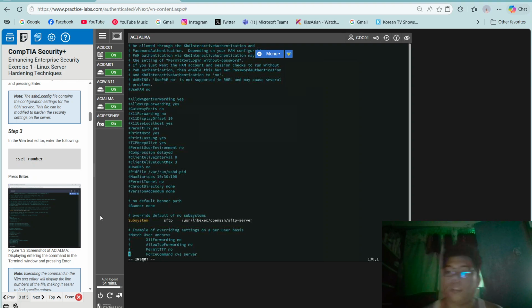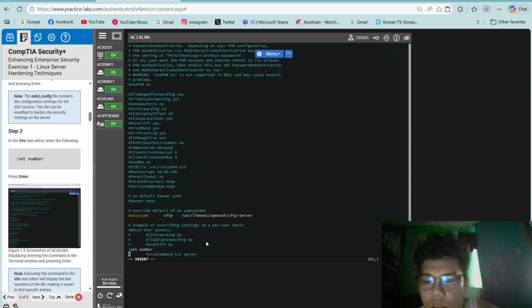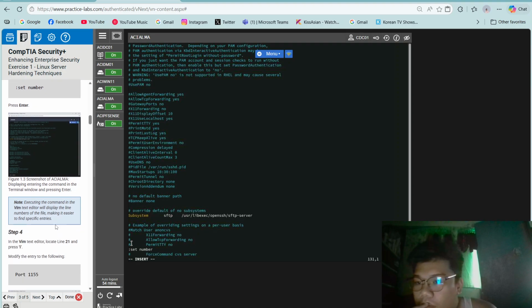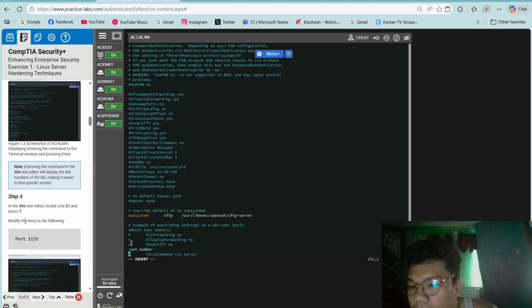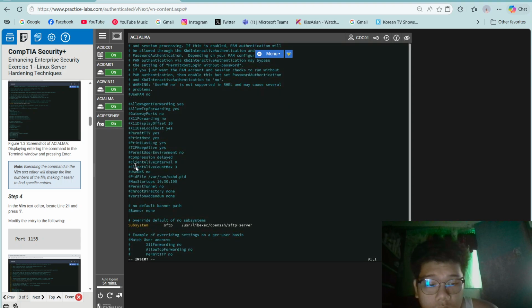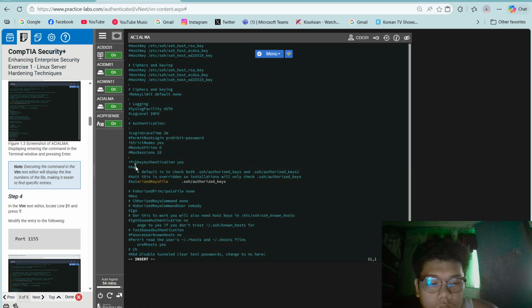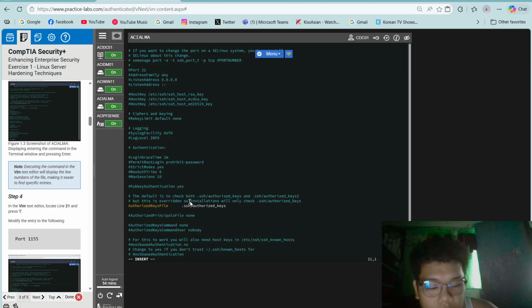Okay, so step 3. In the Vim text editor, enter the following: colon set number. Okay. Then note, executing the command in the Vim text editor will display the line numbers in the file, making it easier to find specific entries. In the Vim editor, locate line 21 and press I. Modify the entry to the following.